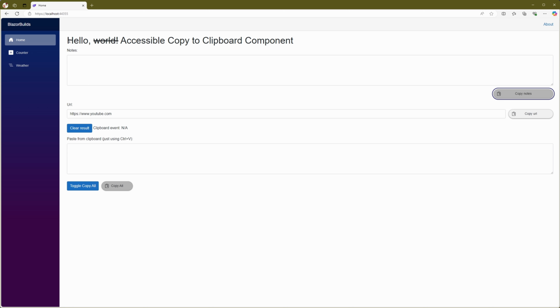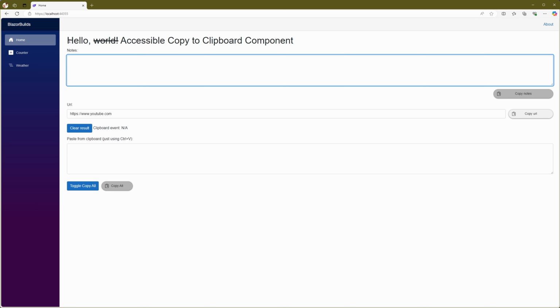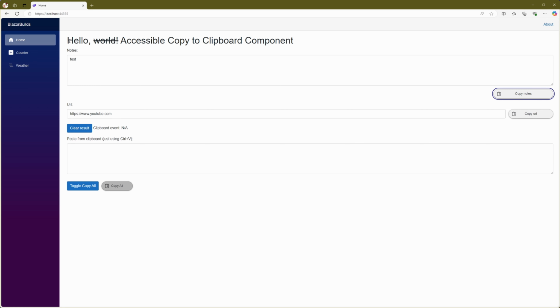I will use Shift Tab to go back to the notes field and add some text. Notes, edit multi-line blank. T-E-S-T. I'll tab to the copy notes button and press enter. Copy notes button. Copied notes successfully. After the enter key was pressed, almost immediately the screen reader announced copied notes successfully, another component parameter value.